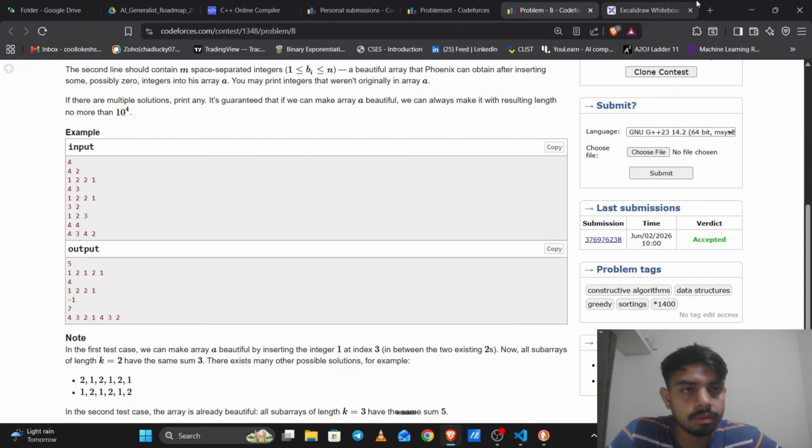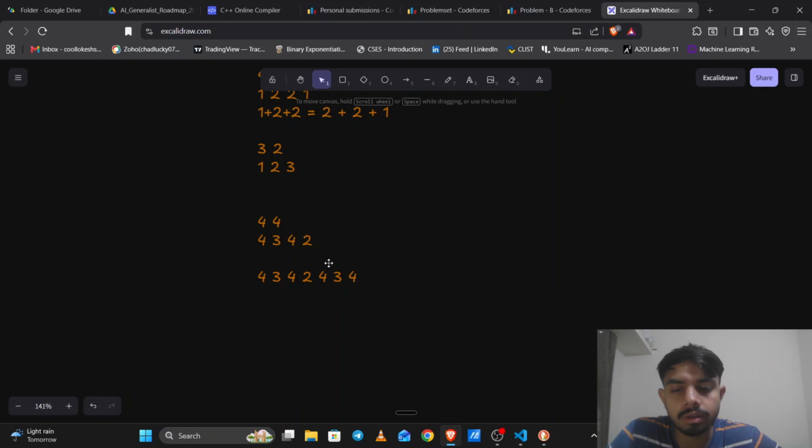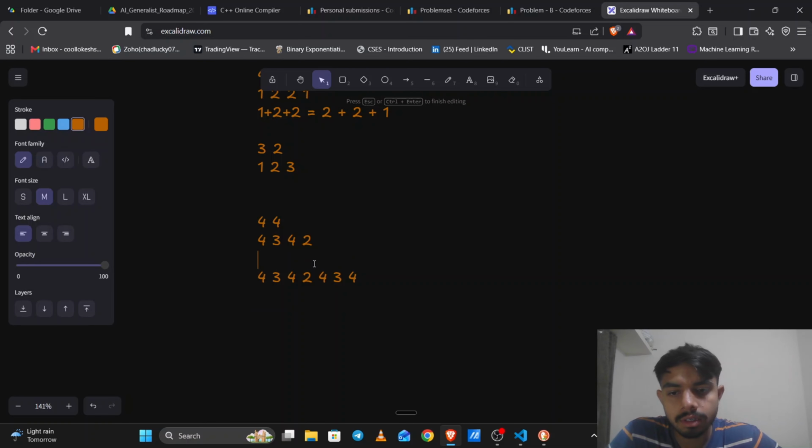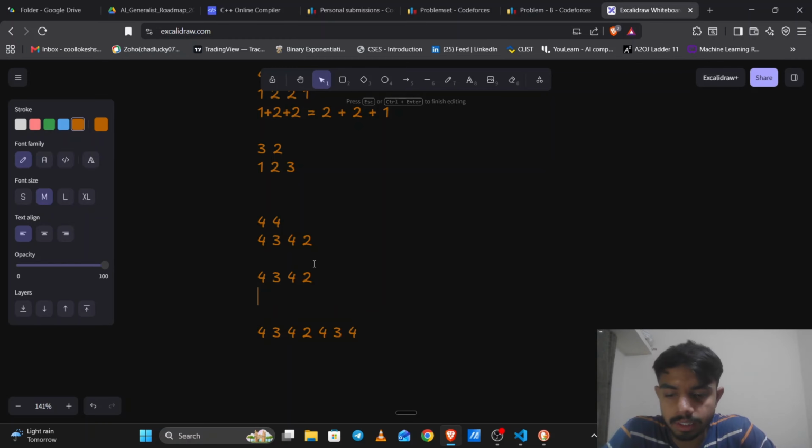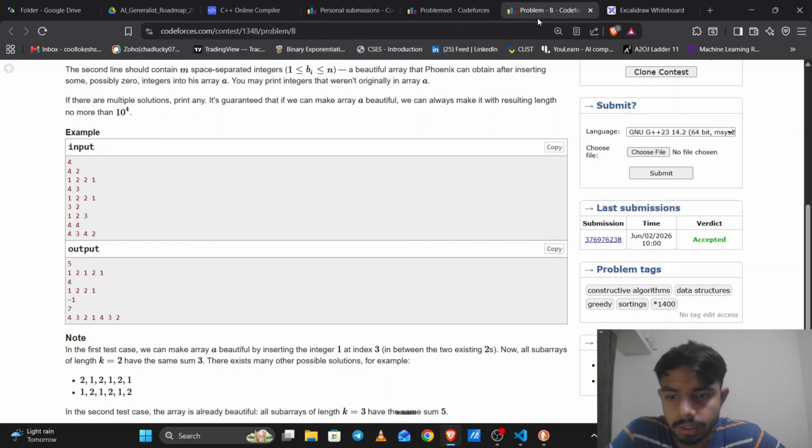What do we have here? The given output is also correct, of course, which is given as 4, 3, 4, 2. This is what is given to us. What the computer, or Codeforces, has done is 4, 3, 4. I think 1, they have inserted 1 in there.